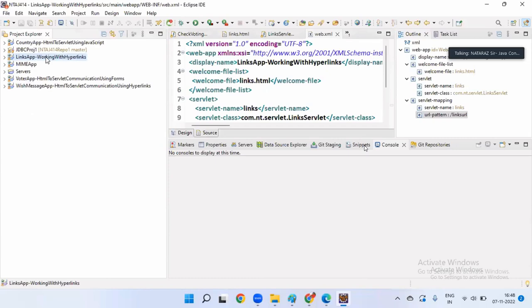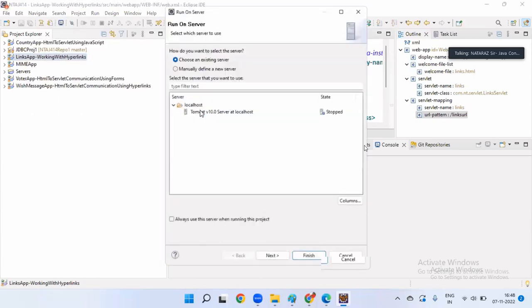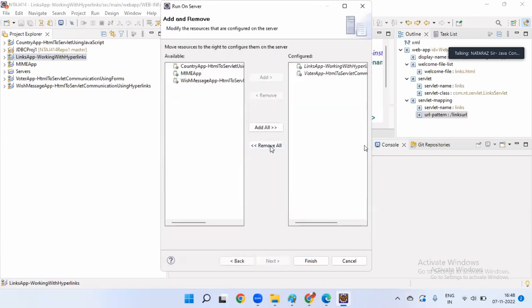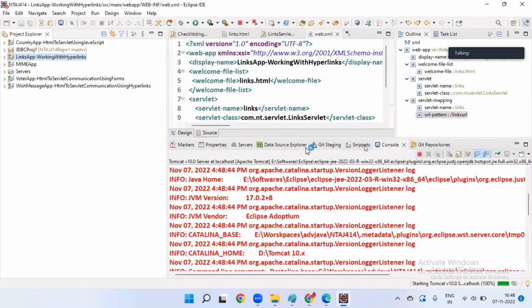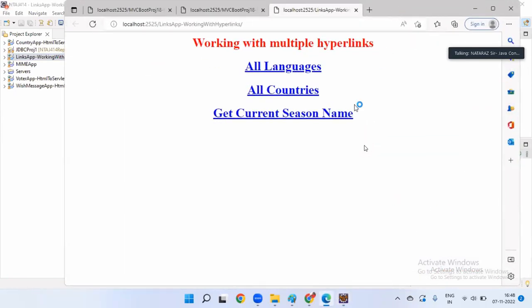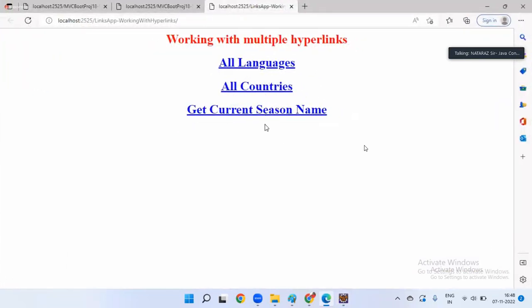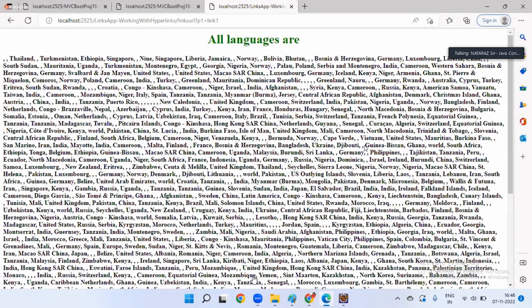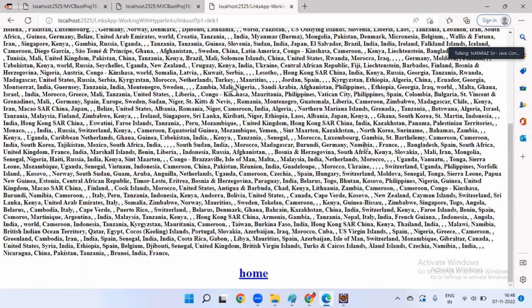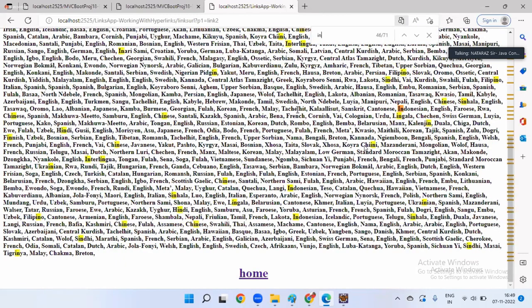Links app working with hyperlinks first. Run on server, say next, remove all, finish. I think how many hyperlinks have come, guys? 3 hyperlinks have come, right? All the languages in this world have come. Interesting. We are not writing any code. All countries in this world have come. Okay, just search for India. No India anywhere.